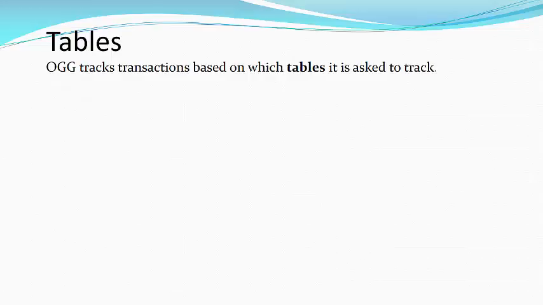Okay, so GoldenGate tracks transactions based on which tables it is asked to track. You tell GoldenGate what you want to capture based solely on tables. You give it a table name, and you can wildcard them. In which case you can say my schema dot A asterisk, so you will capture all tables in that schema beginning with A. Or you can spell them out.